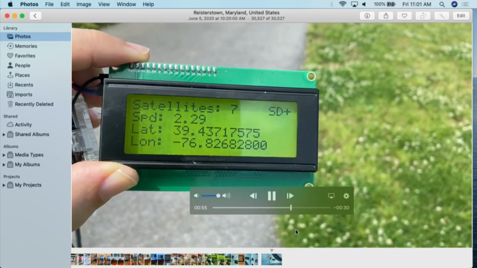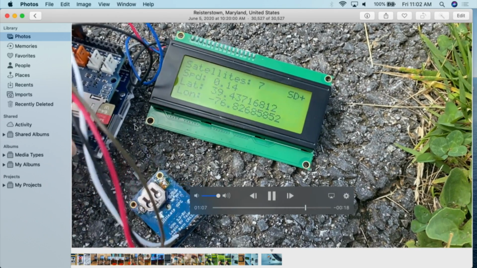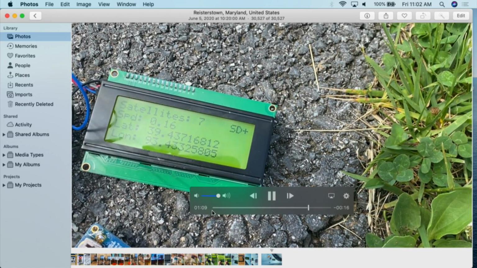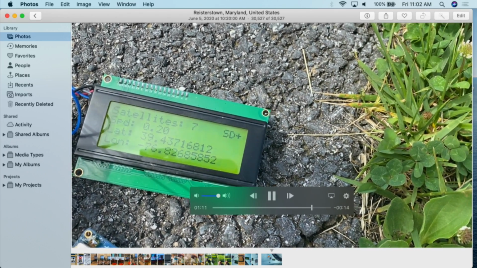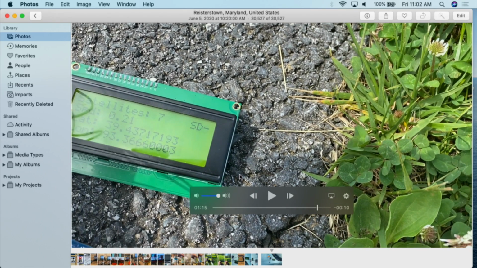Then basically as we go along, I'll stop for a second, put it down, and pull out the SD card. So I pop out the SD card there. It's not instantaneous. It will take a couple of seconds until the SD card reads. But there you go right there. You can see it now says SD card negative, and so it's no longer seeing that SD card.